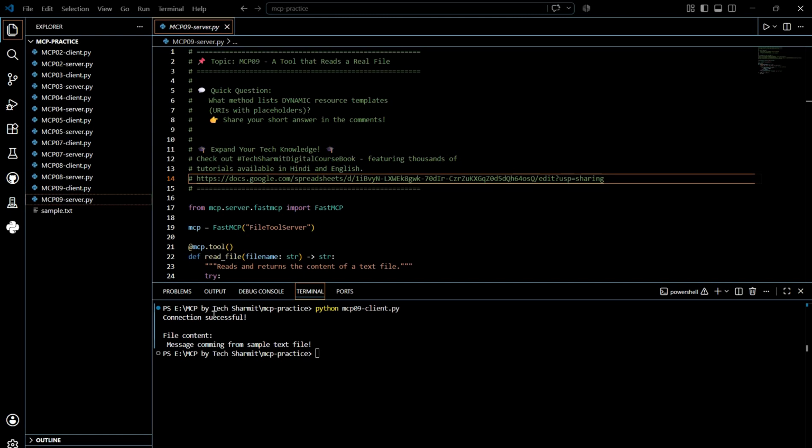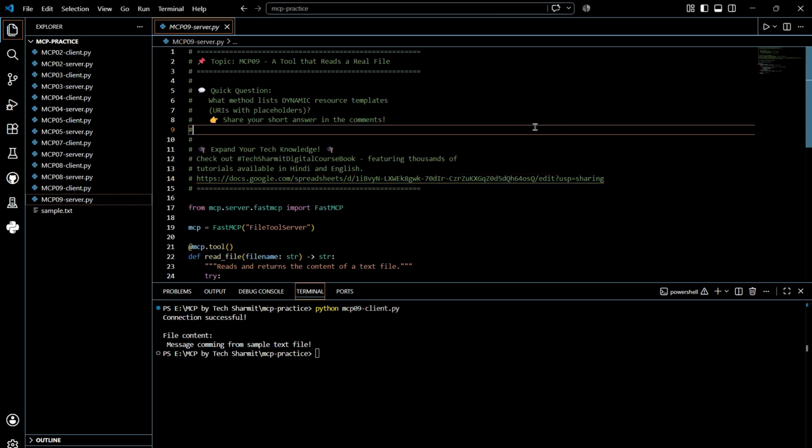In this session, we are going to talk about another very important example for MCP, where we will be discussing a tool that can actually read the original file. As we know, we are using the MCP protocol for performing some operations, and one of the main operations of MCP is file operations.